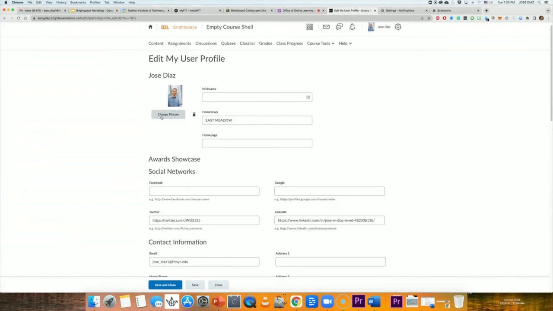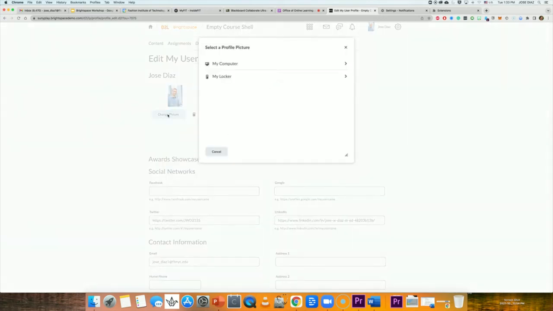You simply go here and click. I've done it already, but you would just click on this box and upload your picture, right? So very simple. I can change my picture by clicking change picture. And then I just go to my computer, locate my photo, and upload it that way.